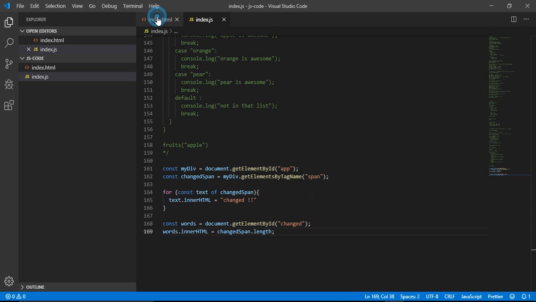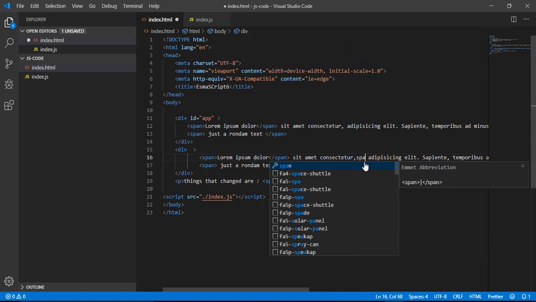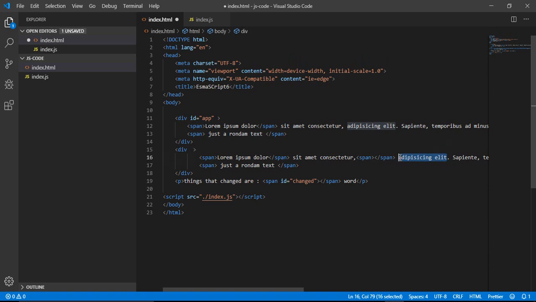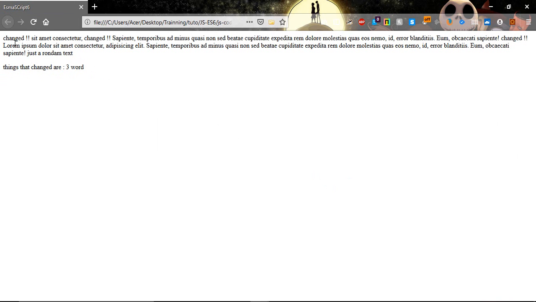So if we go back, for example, in here, this is also a span. So let's create a span in here. Let's copy what's in here and make it inside the span, so that now it will become three things that are changed. So let's copy, and there it is, changed, here also changed, and in the end we have changed also. And here things that are changed are three. That means three things that we changed.